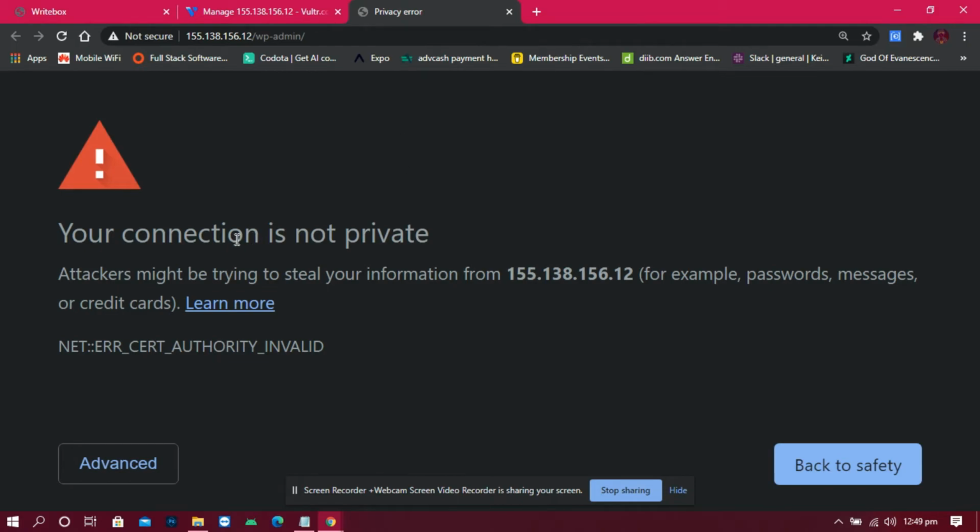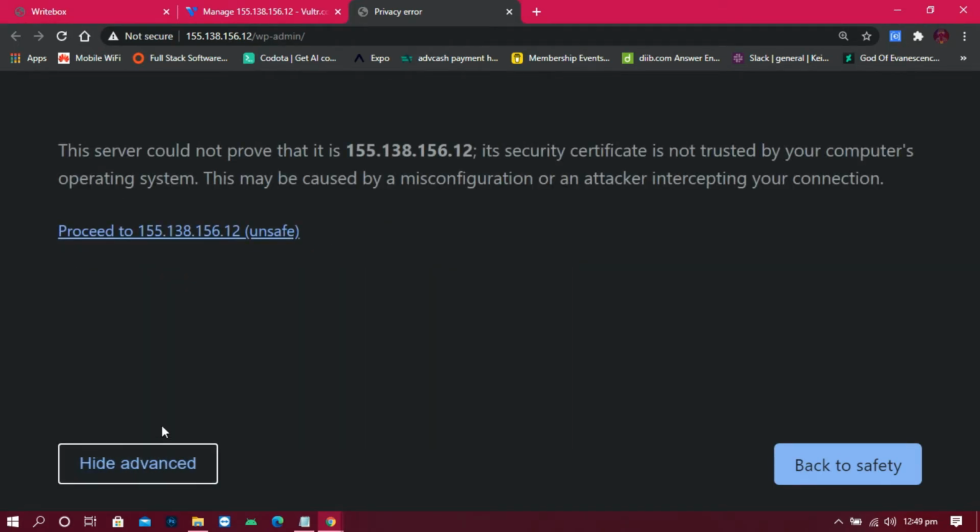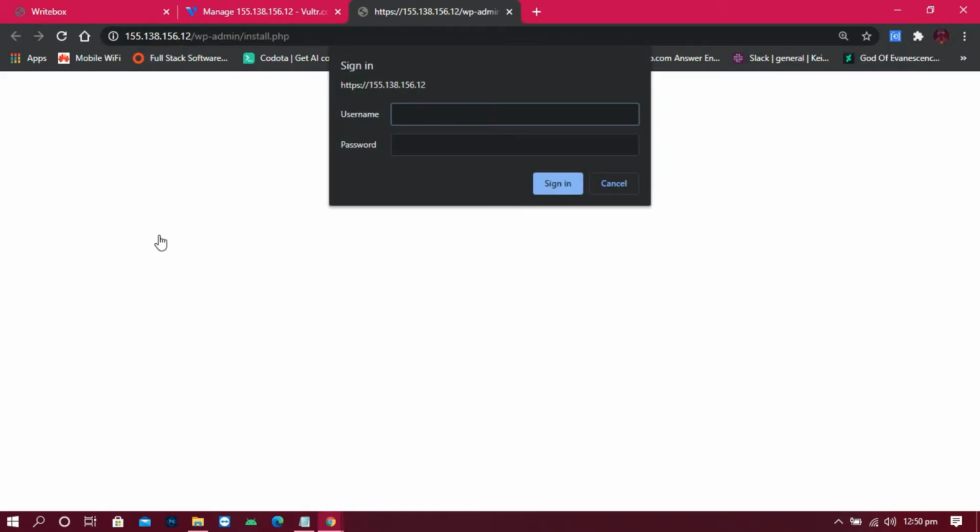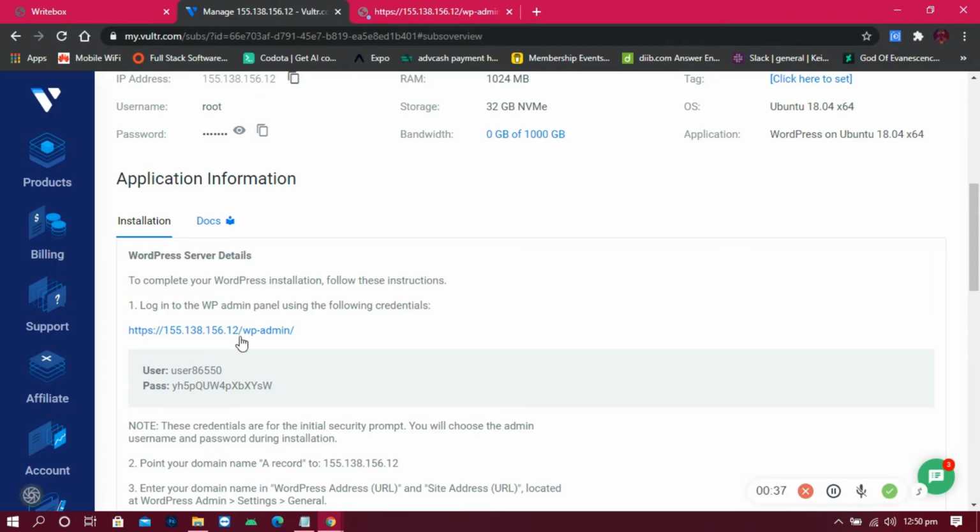Okay, so we're going to see this error. I'm going to show you how you can solve it later on. So all you need to do right now is click on advanced and click on proceed to this IP address. Wait for it to load. Okay, so you'll be asked to enter the username and the password, which we're already given over here.